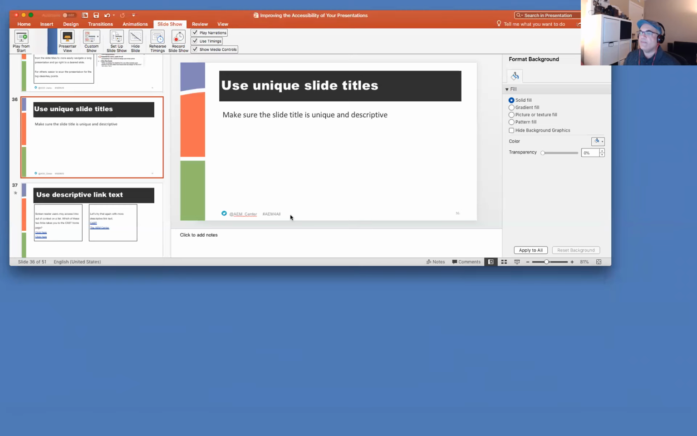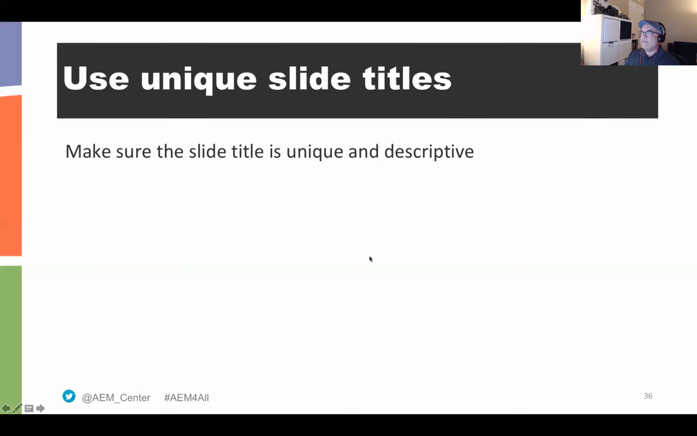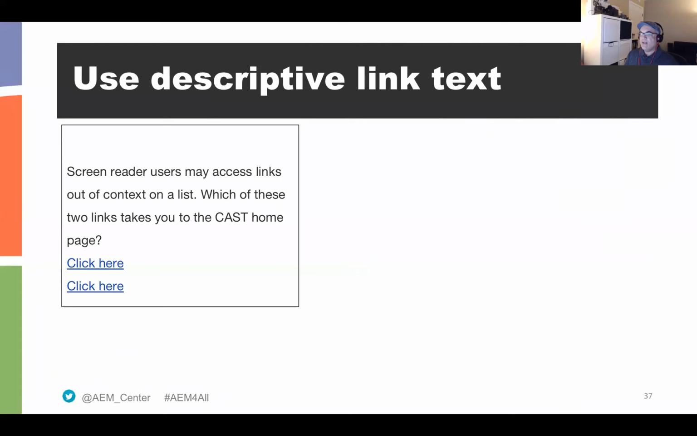Let's go back over here to our presentation. Now we have that unique title there. With hyperlinks, so here I have a couple of examples. Again, a lot of screen reader users will press a keyboard shortcut to get a list of those links. So this kind of simulates that. You can see that there's two links here, and they both say, click here. Or you may have seen variations of this. Learn more is one of my favorites. Learn more about what?